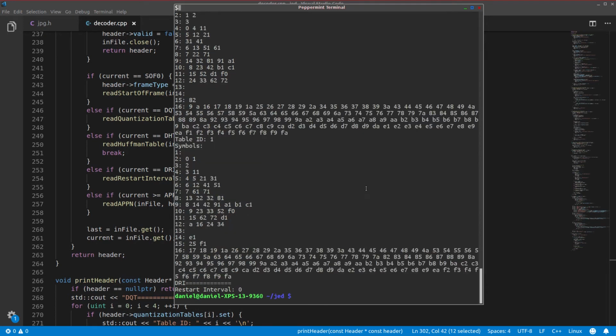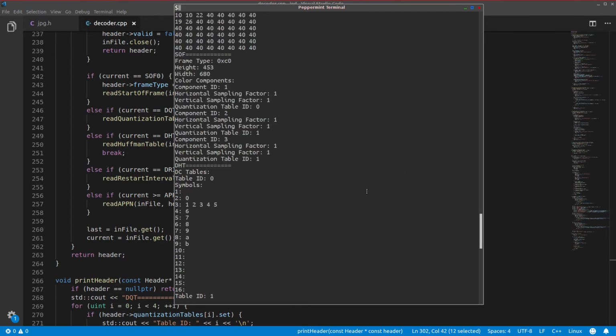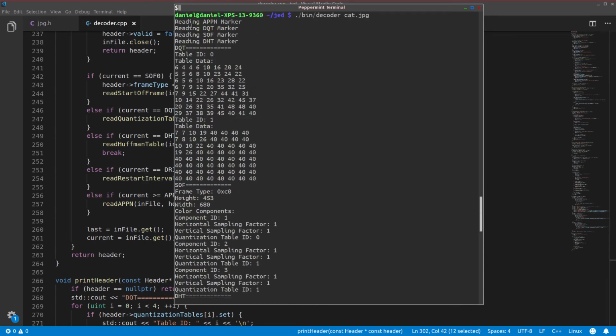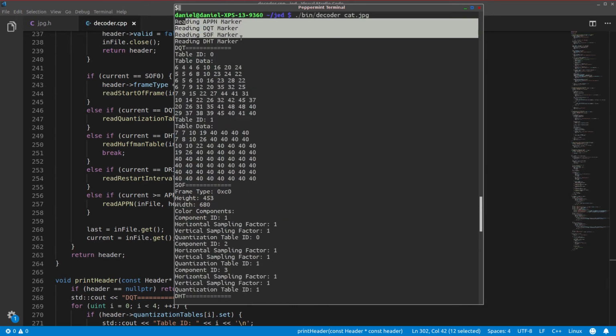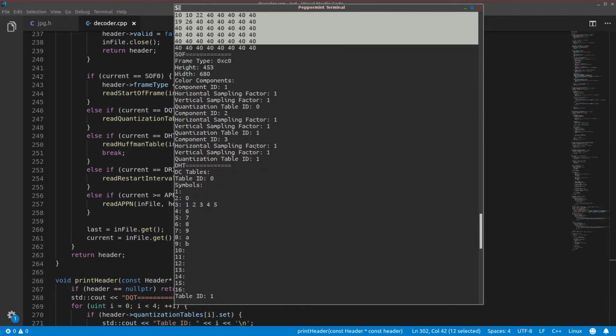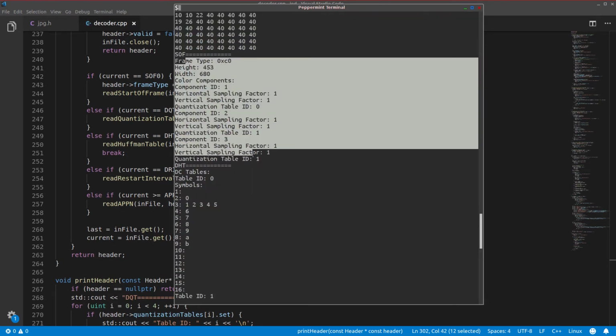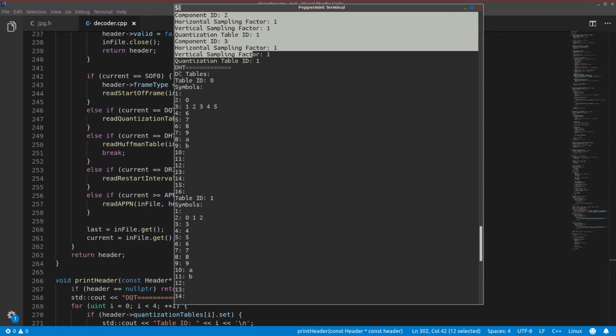Now we have a whole lot more output. Let's take a look. It starts out the same. We read all of our markers, but now we're also reading the defined Huffman table marker. Print the quantization tables like before. Print the start of frame information like before. Now we print the DC tables.